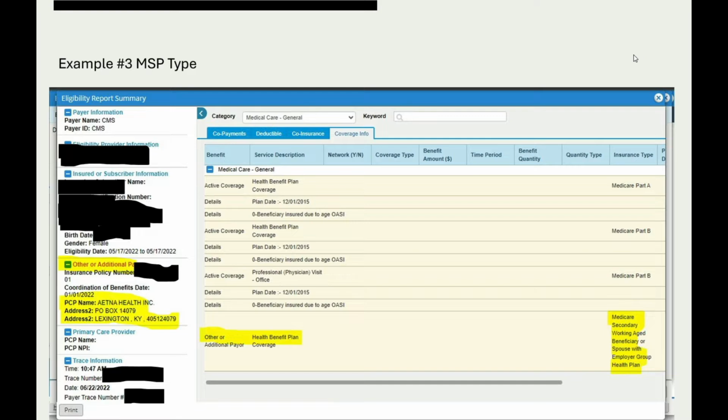And I think it might cause some type of rejection as well, but Shelli can get more into that when she shows you some examples. But very, very important that you always put in your Medicare secondary payer type.